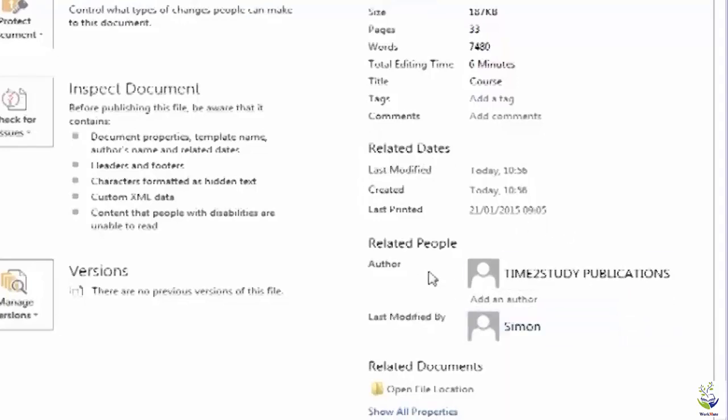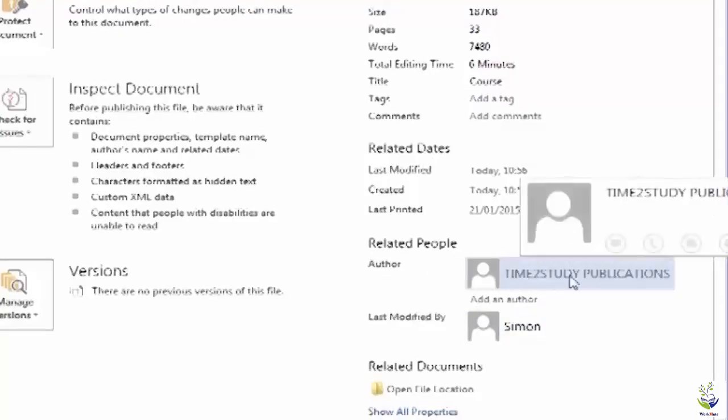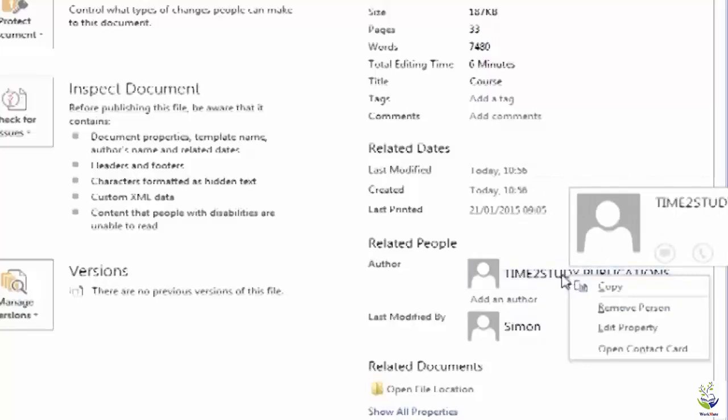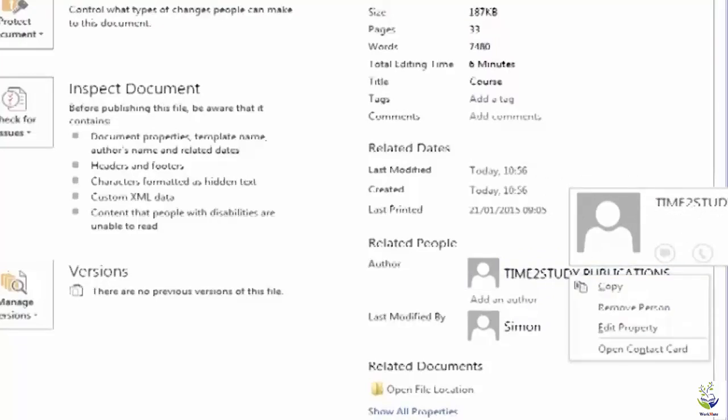Now if we're working on this document, then we might actually want to change some of this info. So we might want to remove the author or edit the author. In fact, if I right click on it, you can see a little window with information on this individual. So if they were stored as a contact, we can actually see information about that person. We could edit the property or open the contact card into Outlook. I'm just going to remove this person.